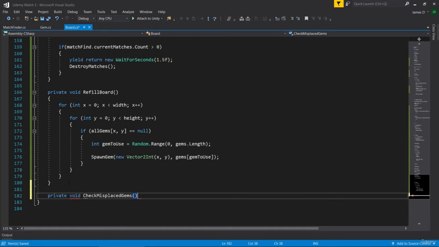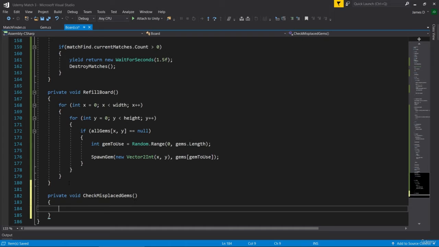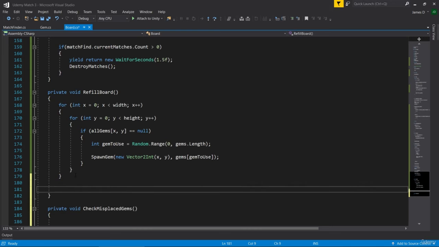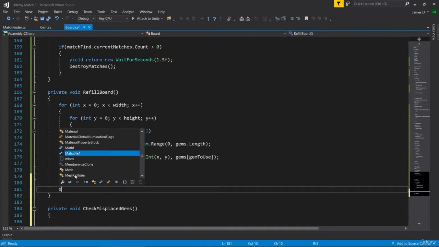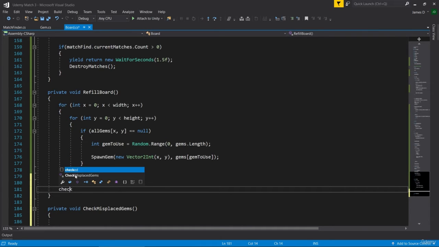And this is one of those things that sometimes when you create systems like this, you can encounter edge cases that you can't necessarily predict for. So you want to have certain checks in place to make sure strange things don't happen in your game, basically. So I'm going to have this CheckMisplacedGems, and I'm going to call this right after we refill the board. So we're going to say check for misplaced gems, like so.